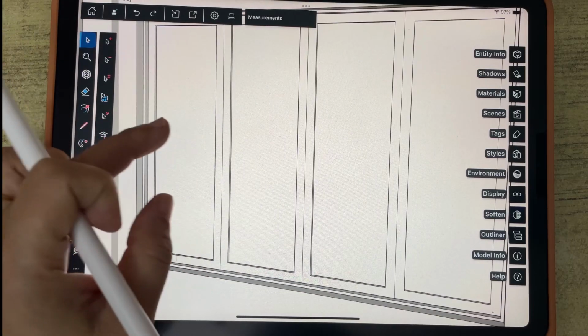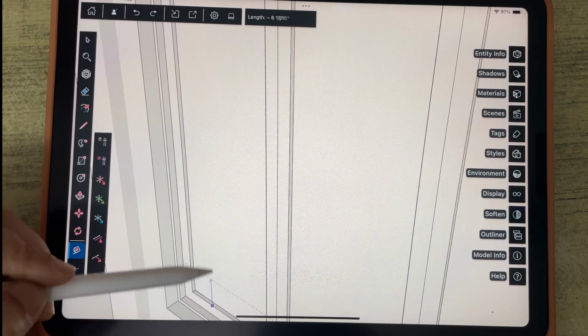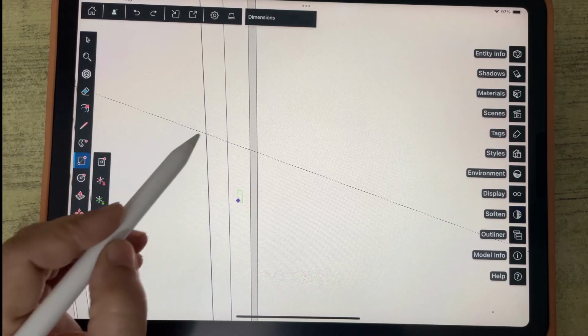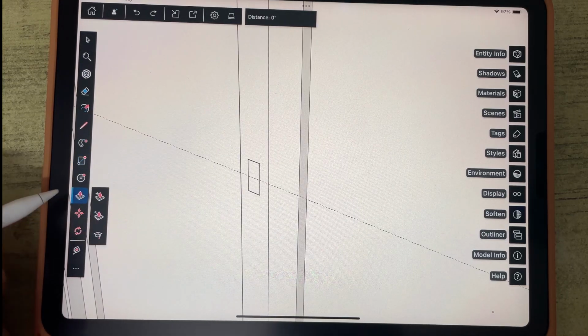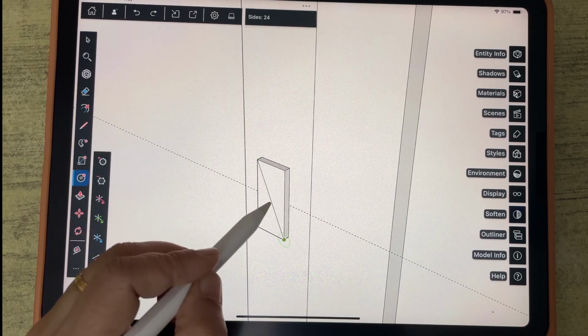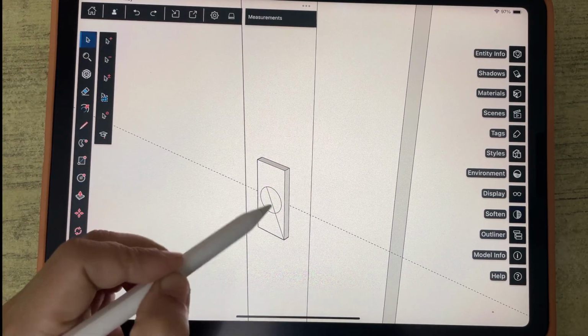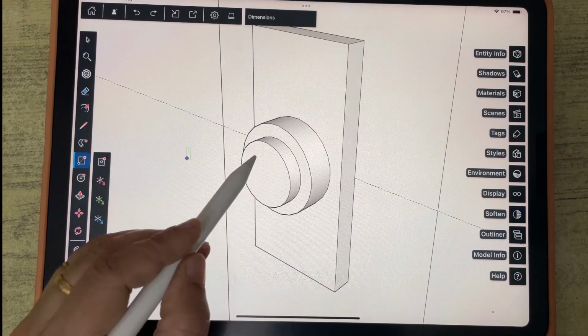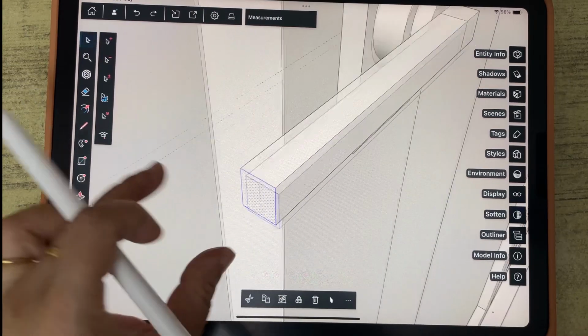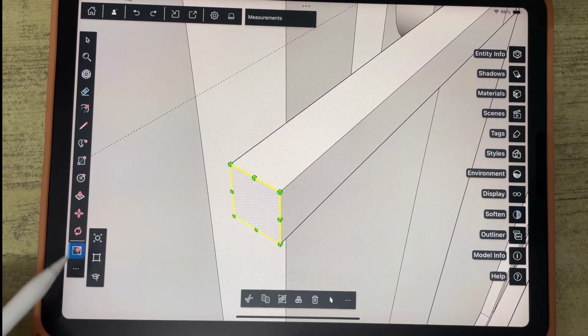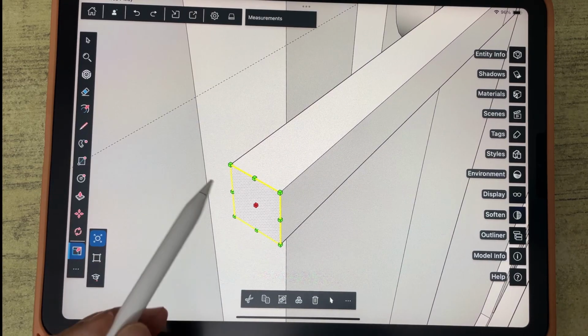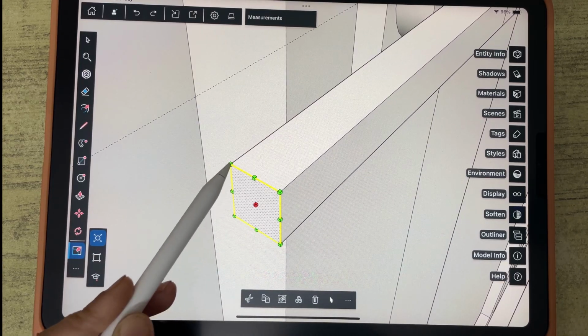We can create door handles. Creating a guideline first, a rectangle using the push pull. Now a circle, deleting the line. Select this face, take the scale tool. About center we are going to scale it down.